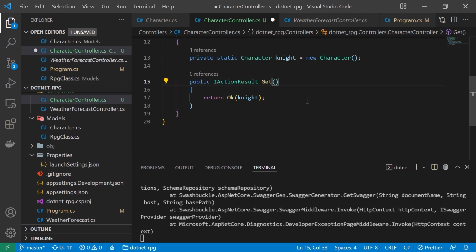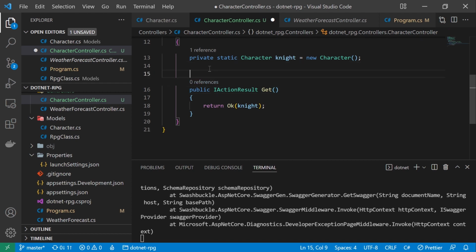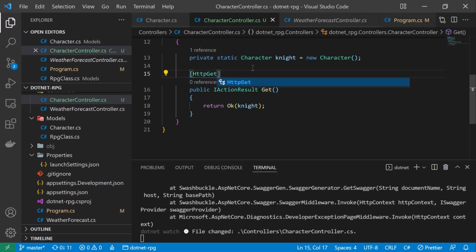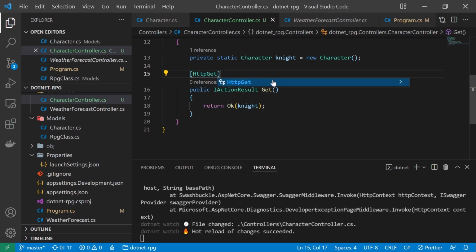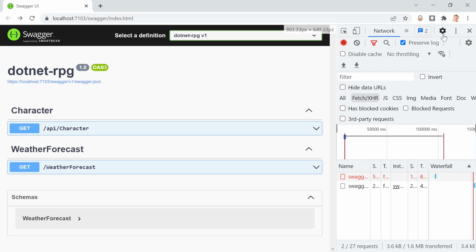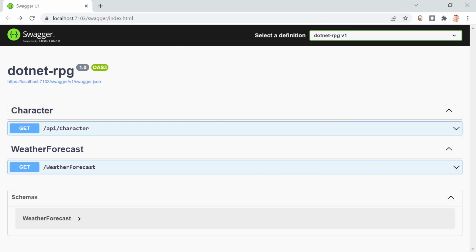Still, as we now know, to help Swagger out, we have to add the HttpGet attribute. So let's do that, HttpGet. That's it. And now let's go back to Chrome. And there you can see everything works all of a sudden.